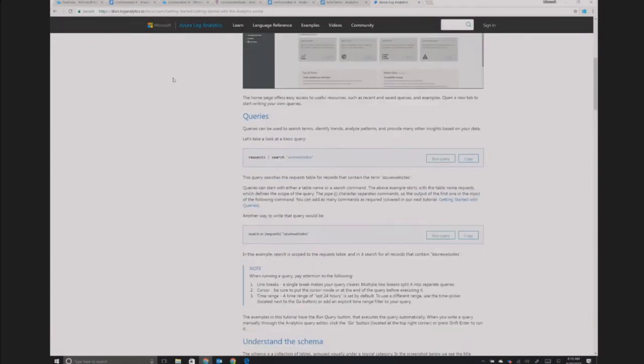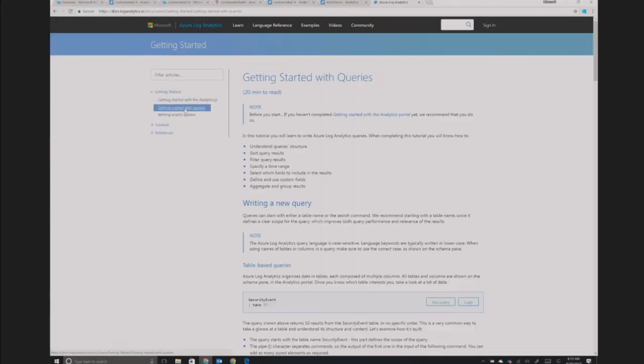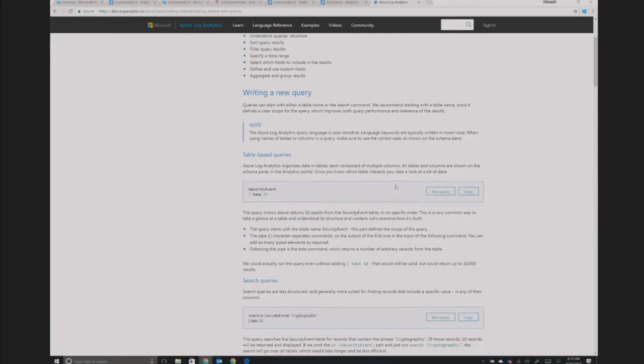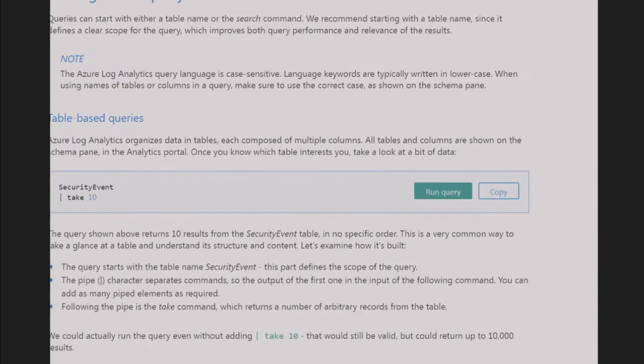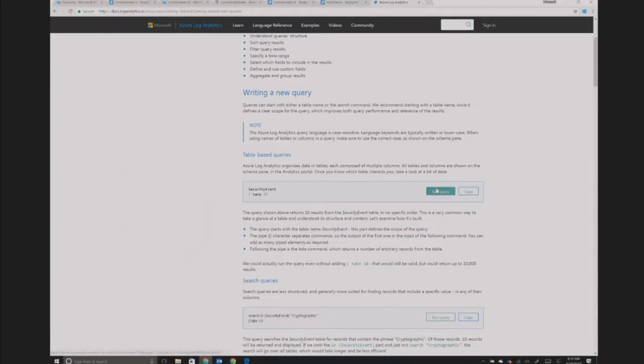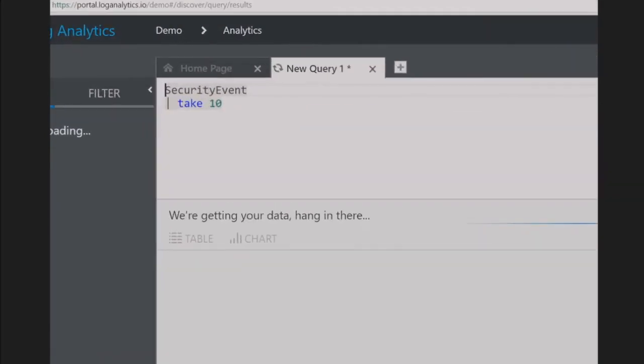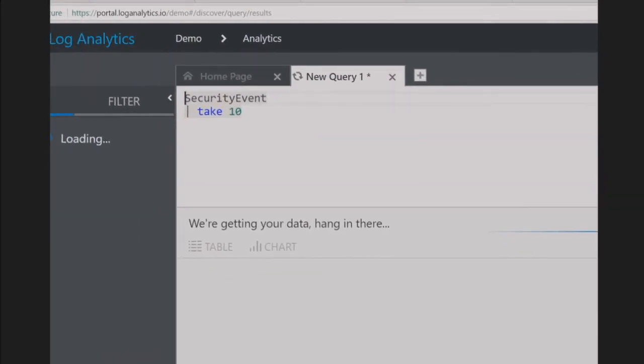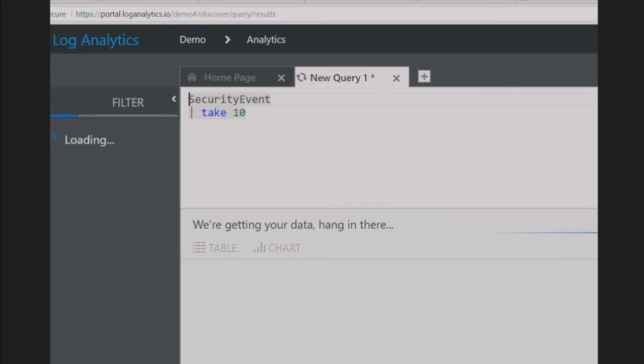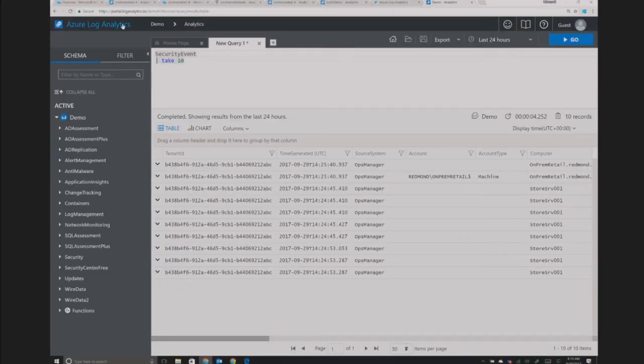So let me show you with an example here, getting started with queries. Right here, Run Query. I'm going to just do Run Query here. As you can see, there is a demo workspace that it goes to, and you can get the data right there in the demo workspace. So this is a very powerful way for you to explore and learn the language without even upgrading a workspace in this case, or without even trying to create a workspace. You can actually experiment a lot.